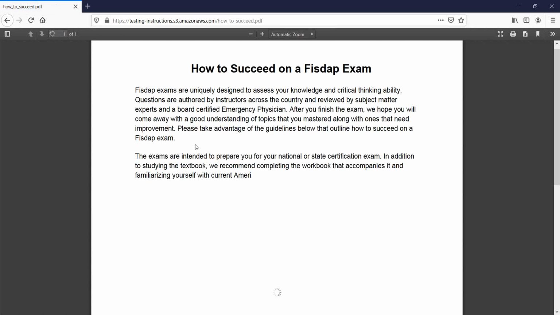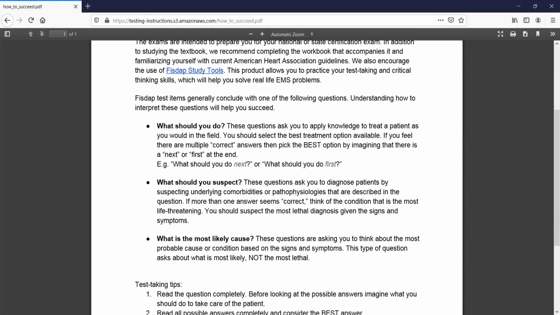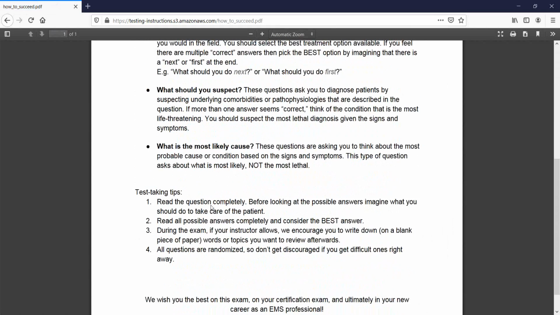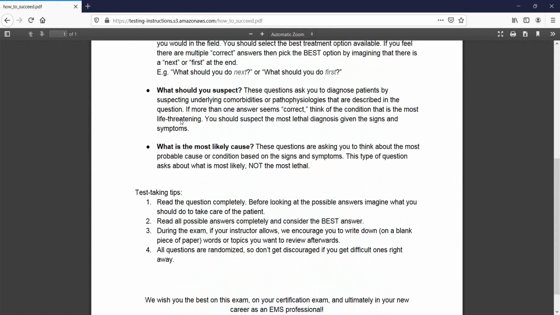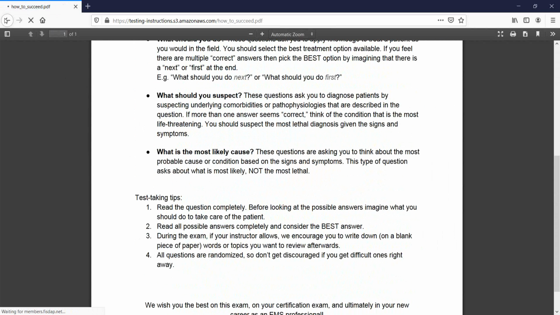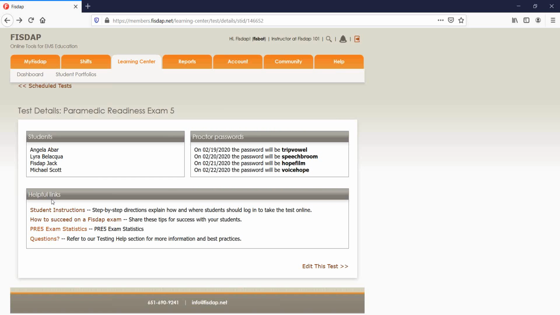It's just going to walk them through what they should do, what you should suspect, what's the most likely cause, things like that, and just some test taking tips. And because we write our questions in line with how NREMT does, this is not just a helpful document for taking our Fisdap exams, but it can also be very helpful for taking the NREMT and getting prepped for that.